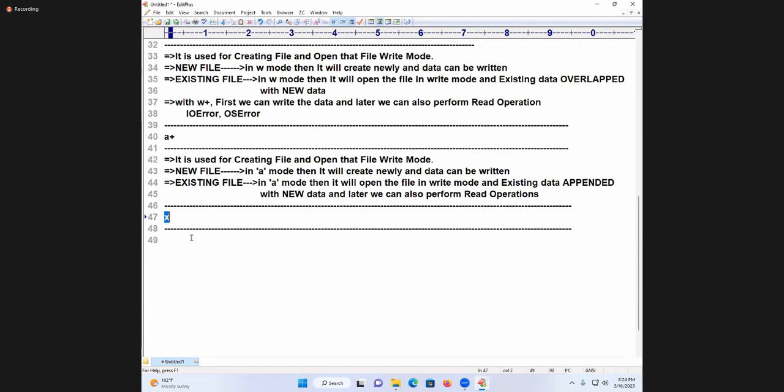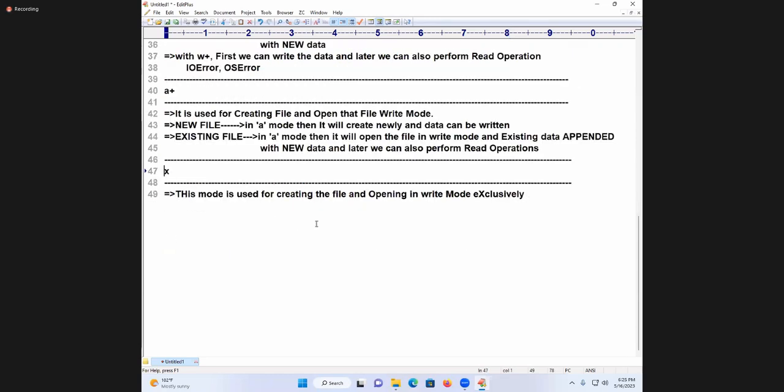This mode is used for creating the file, opening the file, and opening it in write mode, exclusively. That means with X mode, we can open the file in write mode once only. Only once you can open.